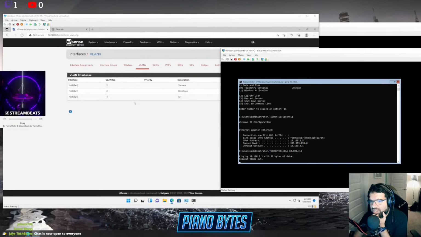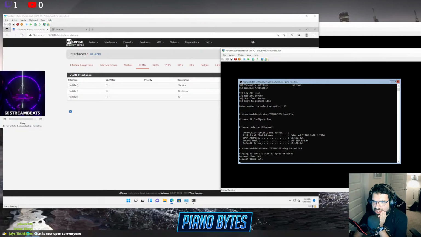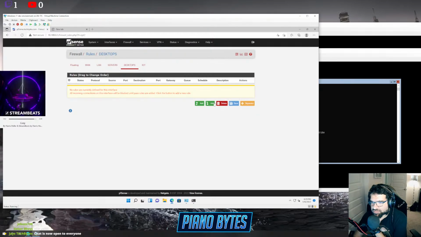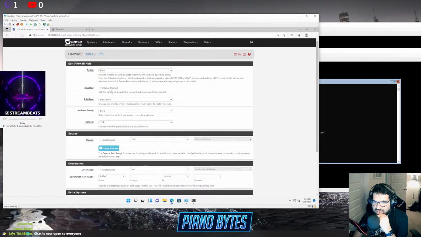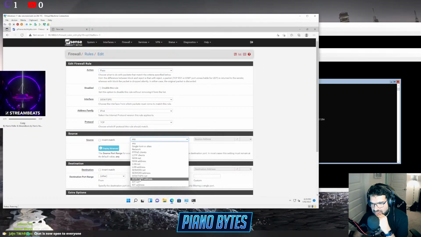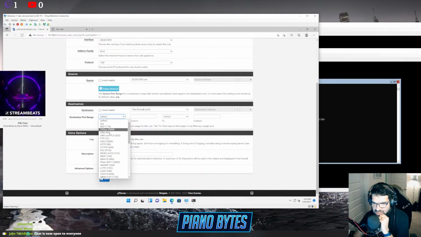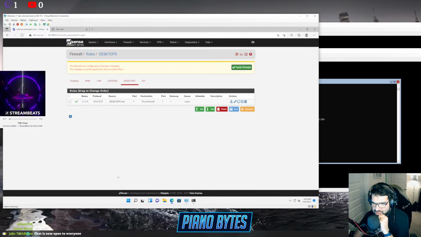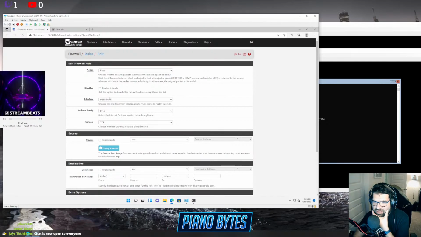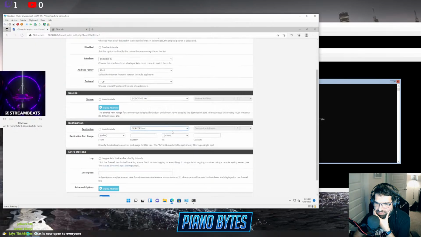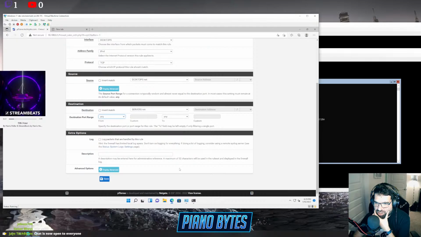aha, we got a tagging issue here. Or is it a security issue? Let's troubleshoot. The first thing is that this one does not have anything. Pass from any desktop net to this firewall, and it's going to be any to any. Save that for now. We're going to add also from desktops to servers, any to any. Save.